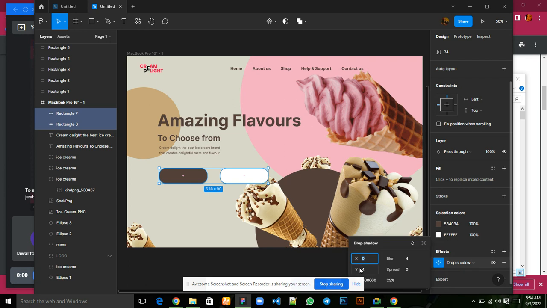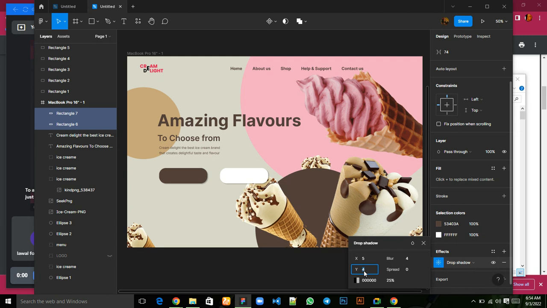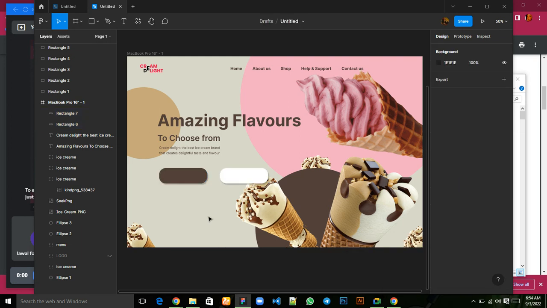You see X, Y, blur and spread. So for our X, let's type 5 there. Then for our Y, let's give it a 7. Then for our blur, we can go ahead with 6, and boom, you can see the shadow. See your shadow there. It's looking like it is on top, like it is floating.